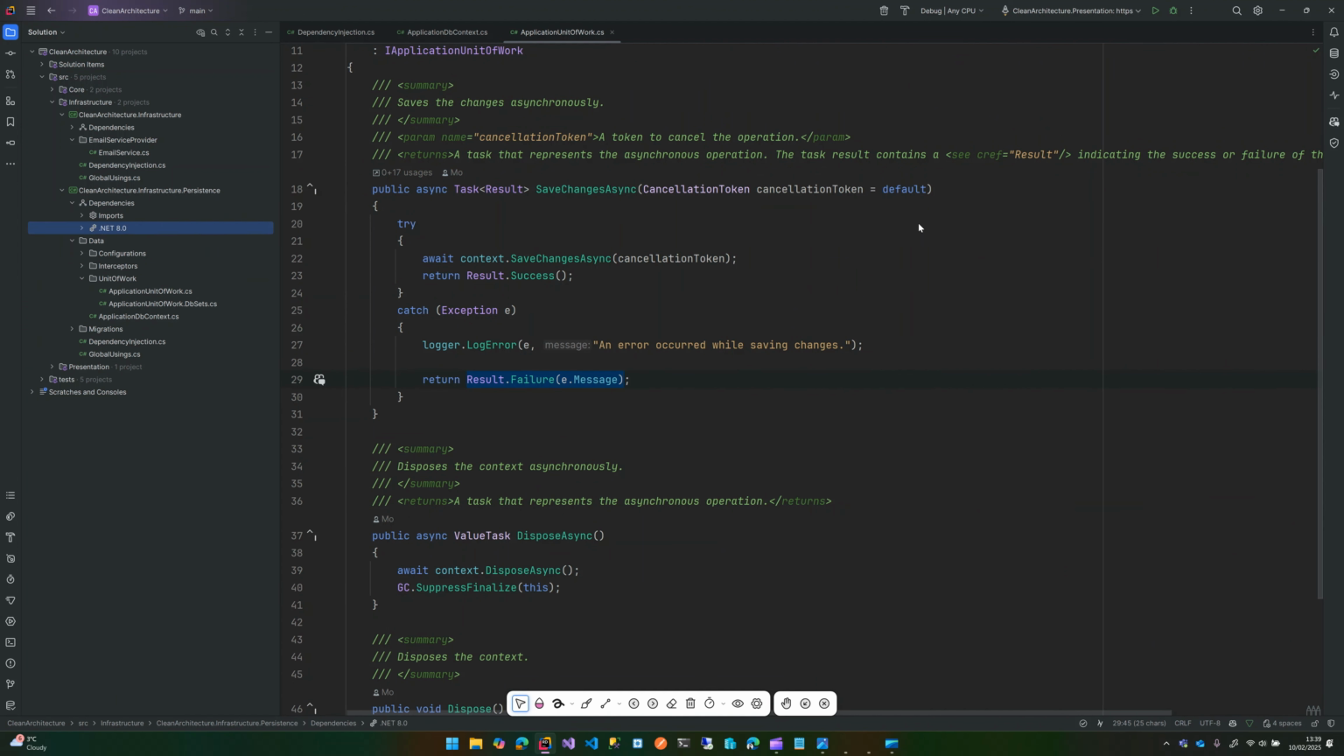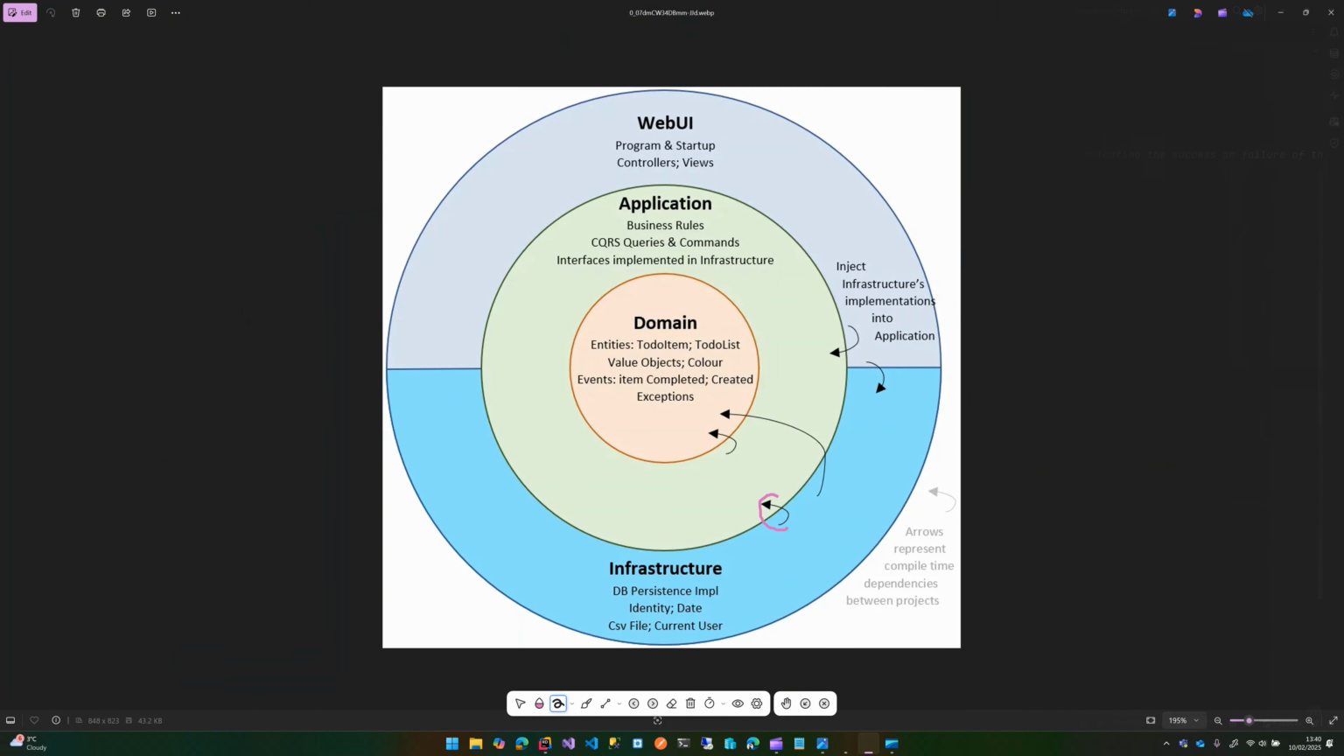In clean architecture, the infrastructure layer depends on the application layer, but not the other way around. That's why if you check references for these two infrastructure projects, you can see references to the application project and domain project. And this is exactly what is required in the clean architecture, and you can see it here in this illustration.